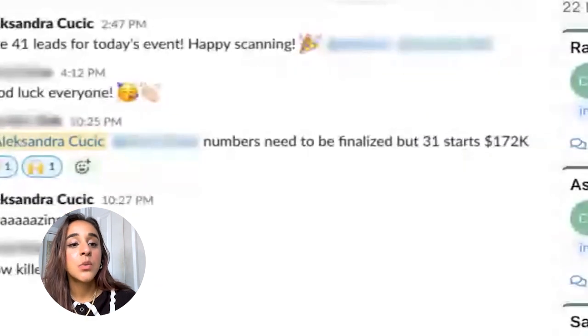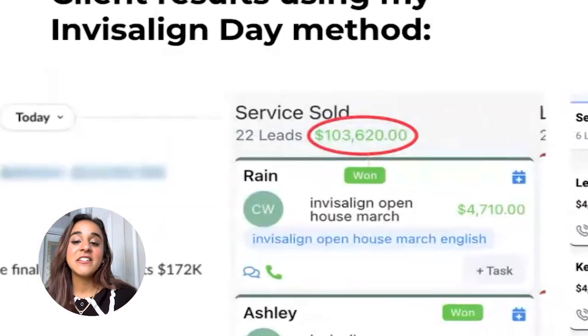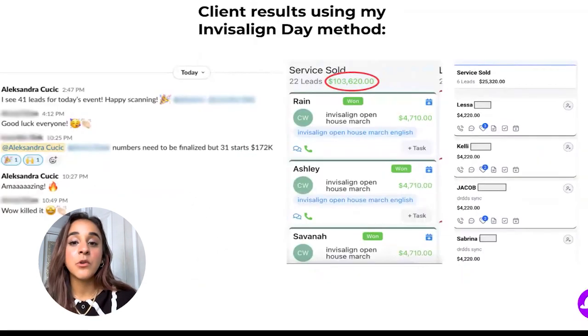As you can see on the left, we got 41 leads for the event day, and when the numbers were finalized, that accounted for 31 starts, bringing in $172K in a single day. As you can see, for this client in the middle who had an Invisalign event in March, we were able to generate $103,620 for him in one single day.